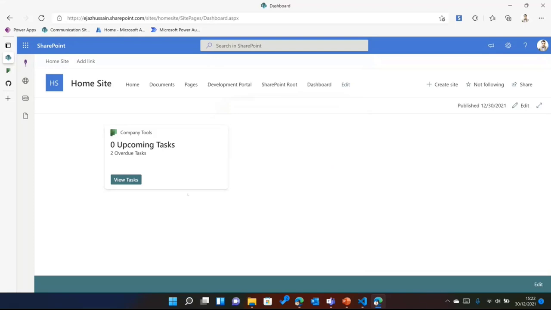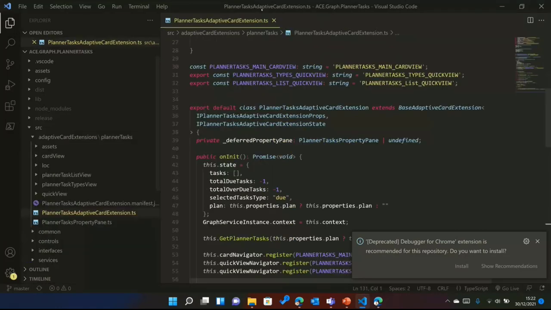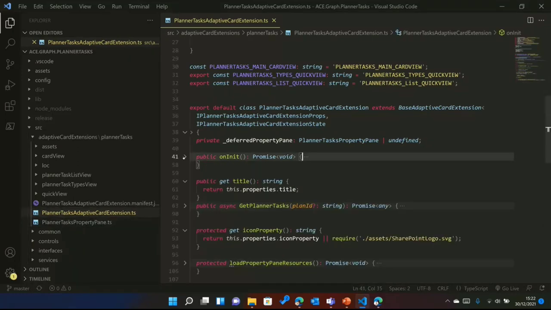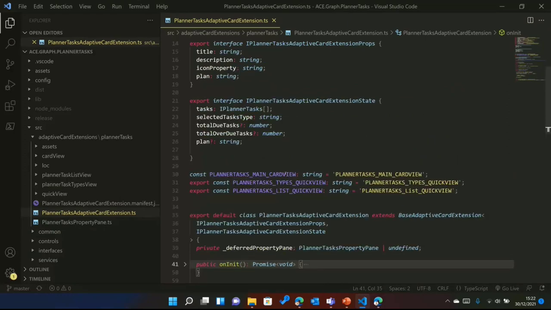Now if we go back to the code, how did I manage to do that? If I start from my main PlannerTask adaptive card extension.ts file, that's the main file we started with. First of all, I'm initializing which main card I'm going to use. So I've got the planner main card view. I'm using a naming convention, whether it's a main card view or a quick view, so that it's easy to use and navigate to in the code. So I'm using two quick views and one card view here.